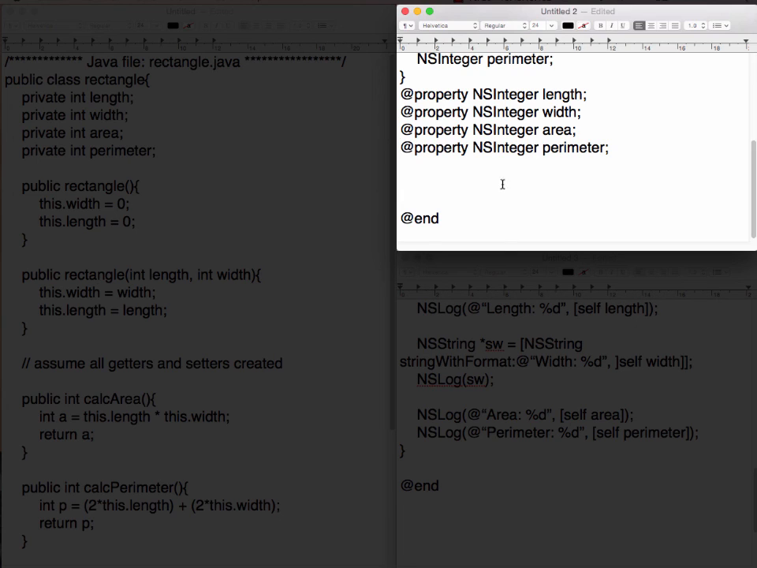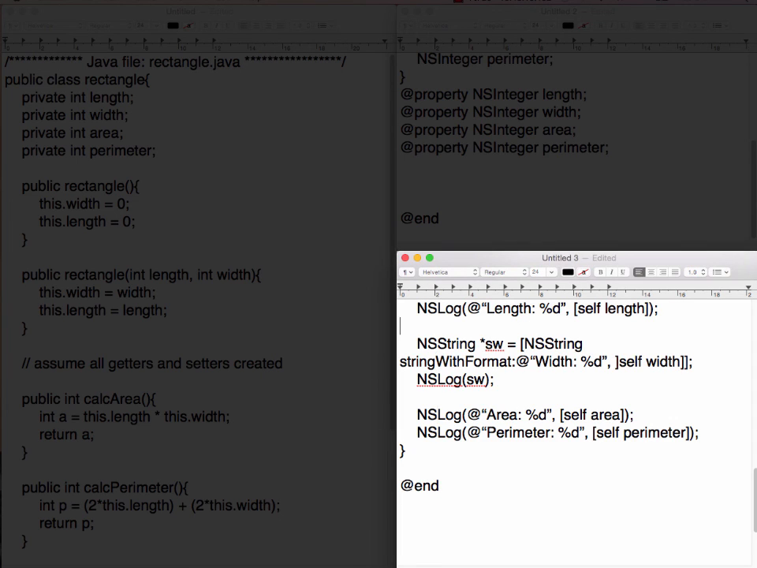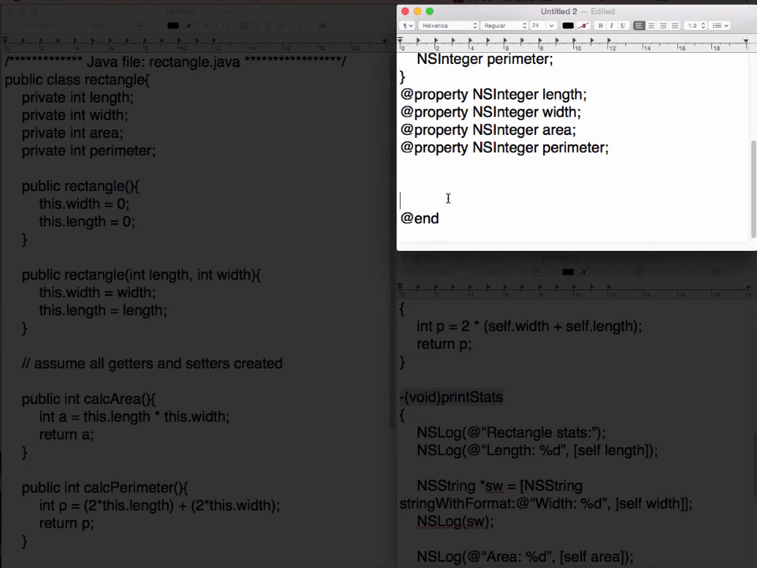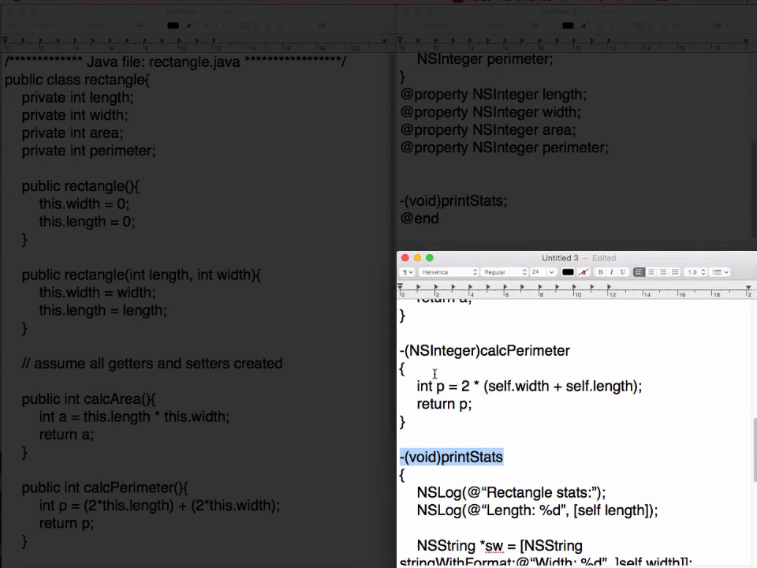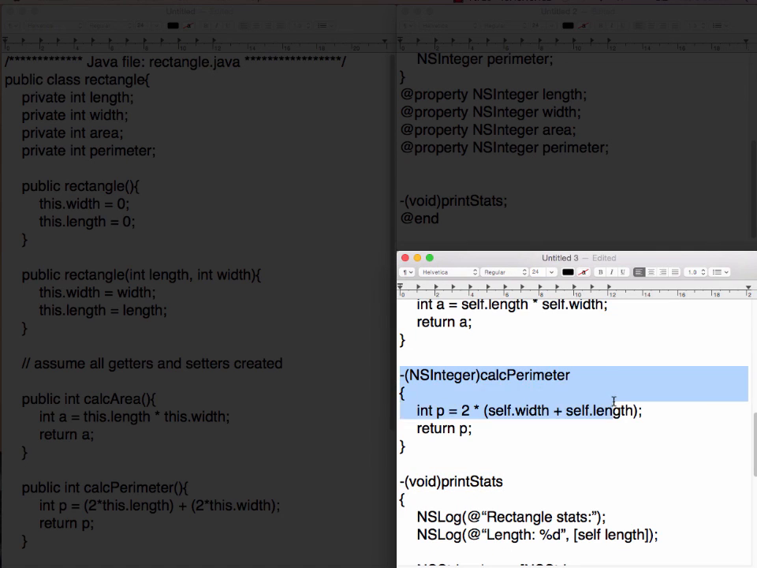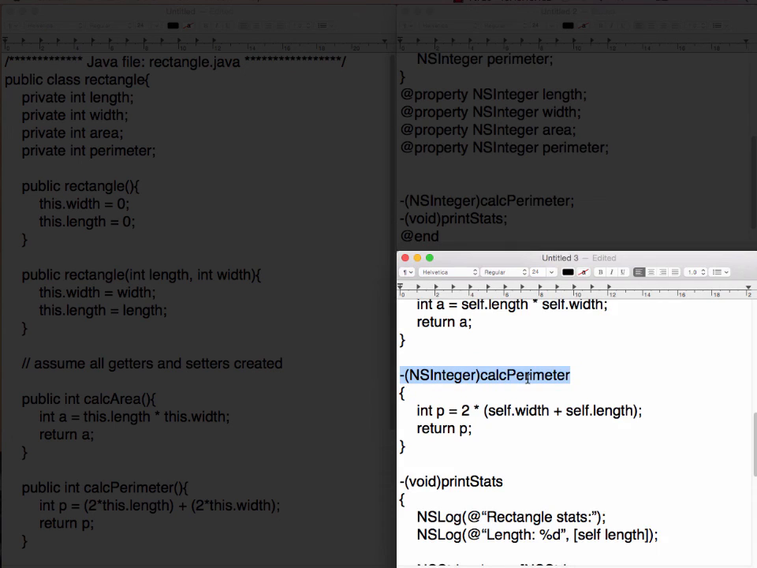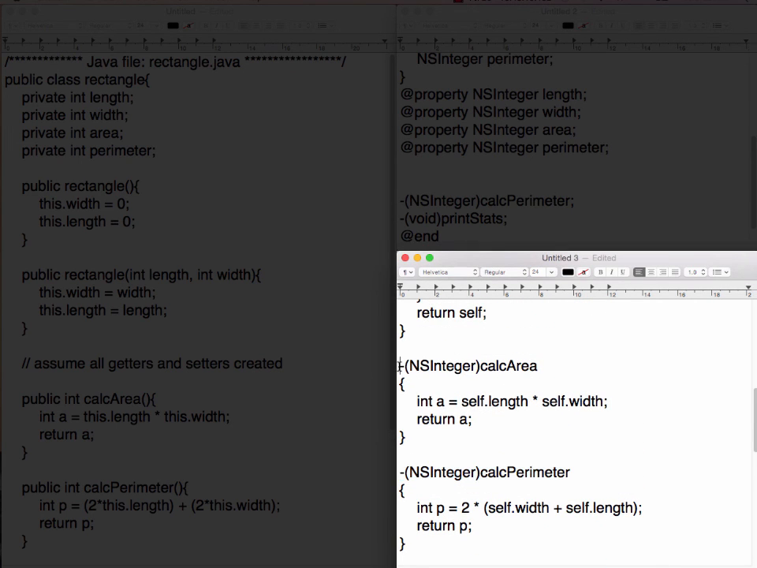So I'll start off with printStats. The reason why I write this first is because all I have to do is just copy and paste, and put a semicolon at the end. So now the method printStats is available to another object if they import this header file. If I go to calcPerimeter, I do the same. Now, calcPerimeter is available to another object. Same with calcArea.